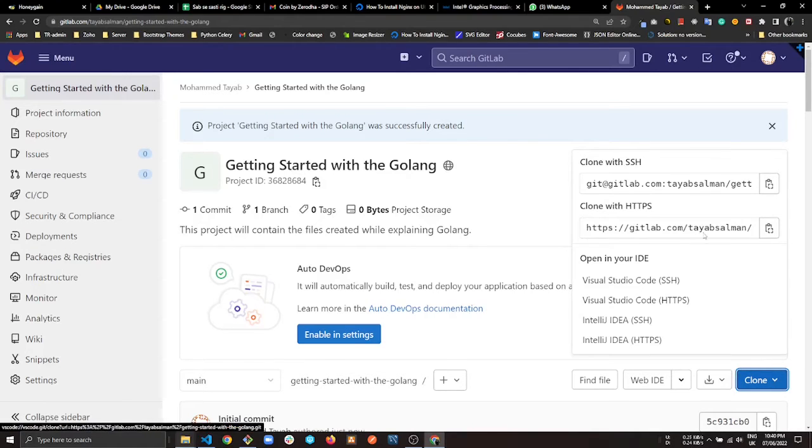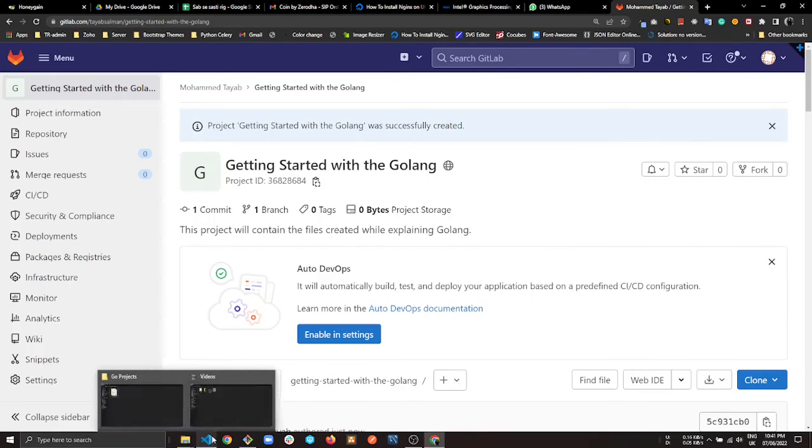So for this tutorial, let me clone it with SSH. If you want to know more about how to set up cloning with SSH, let me know in the comment section. I'll make a separate video on that. Okay, but now let me clone with this SSH. I have copied the link.